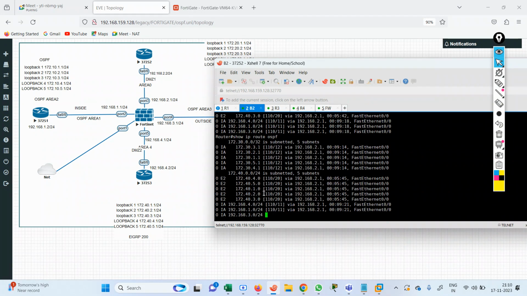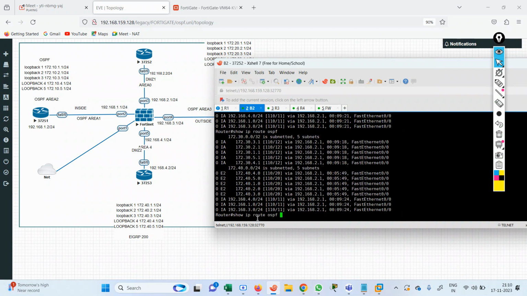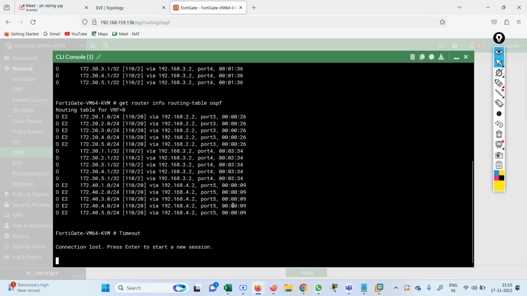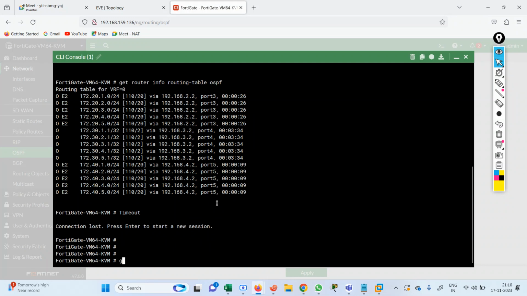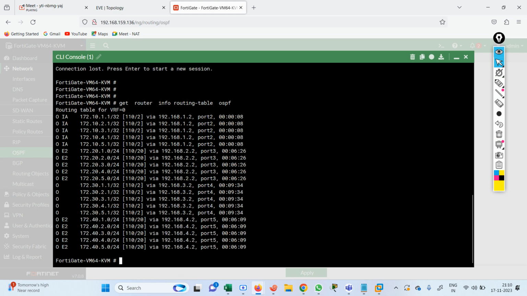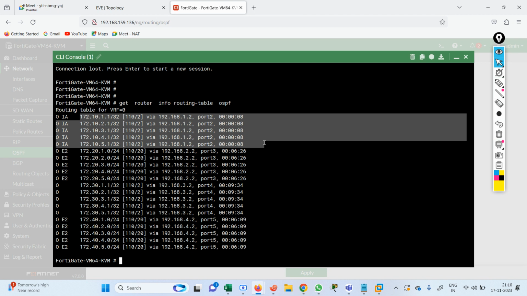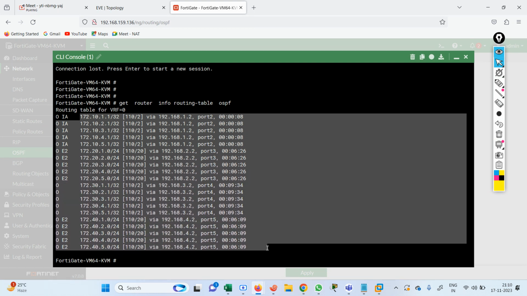Wait some time. First we need to check here. Get router info routing-table ospf. So 10 is also advertised, correct? 10, 20, 30, and 40 have been advertised, correct now? Guys, is it clear?